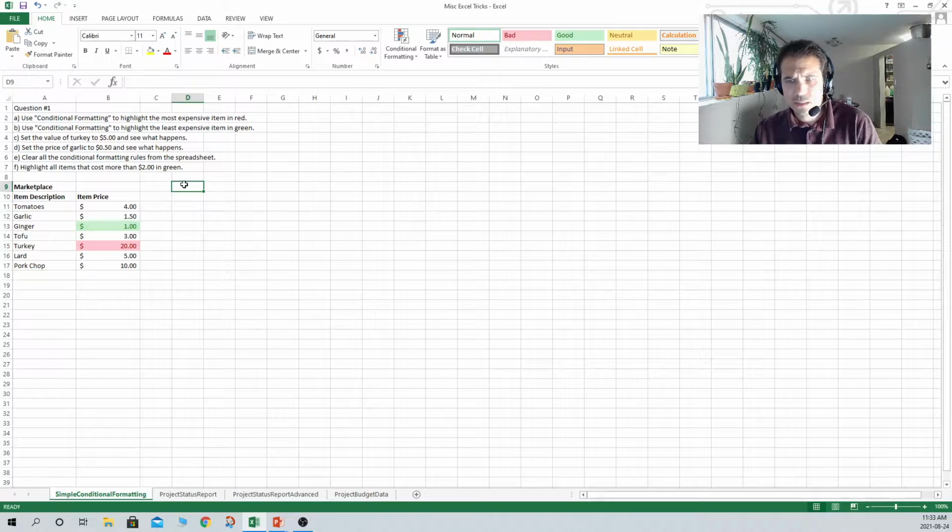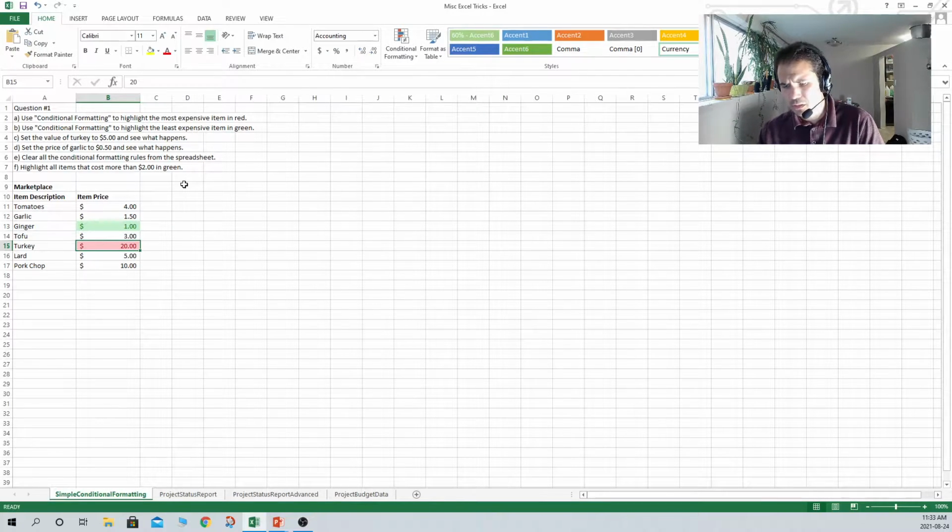Question 1C, set the value of turkey to $5 and see what happens. Our expectation would be the turkey won't be the most expensive item anymore, so the cell that's highlighted in red should change. Let's see what happens. $5, enter. Look, now our pork chop is the most expensive item because it's $10.